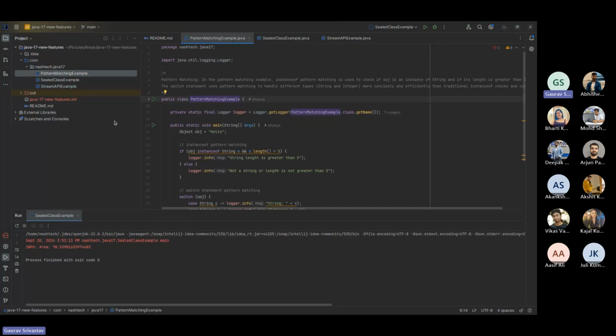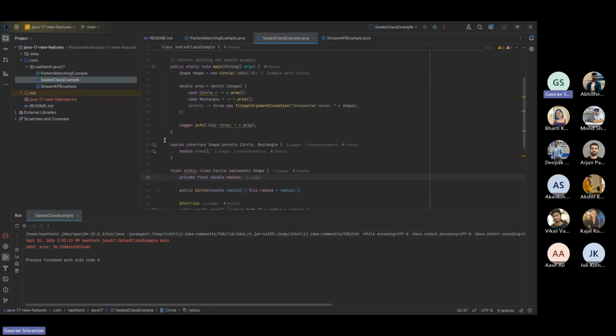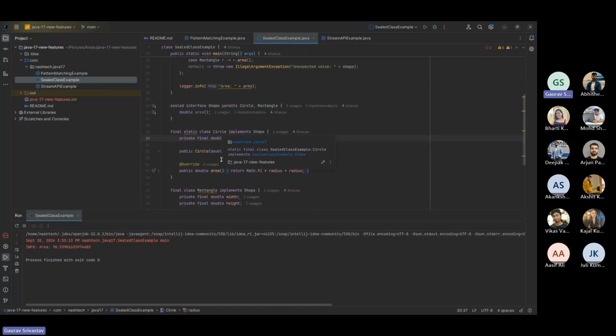Now let me show you the Java 17 example as well. In Java 17, we discussed the sealed class example, which is the most popular one. Suppose I create a sealed interface, Shape, and in Shape I only permit Circle and Rectangle. So only these classes are able to implement this Shape interface. You can see I have the Circle class and also the Rectangle, and they are implementing Shape. Suppose I remove the Circle here. What happens? You automatically get this error: Circle is not allowed for the sealed inheritance hierarchy.